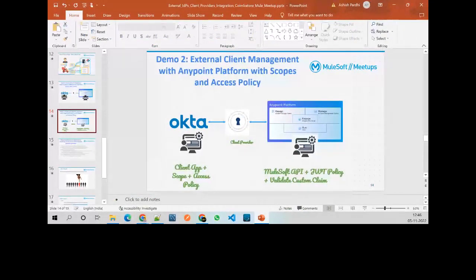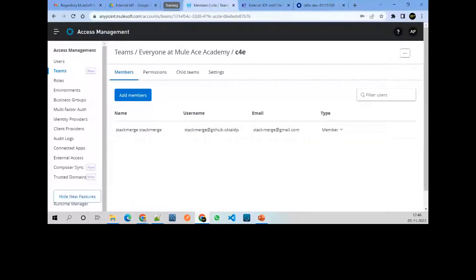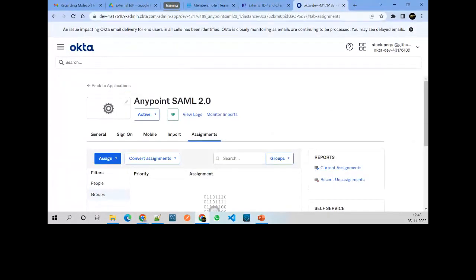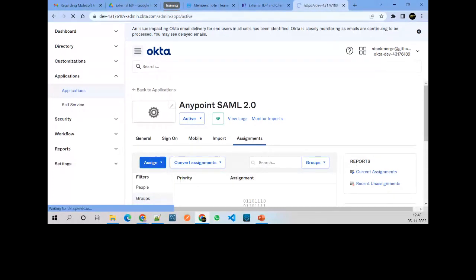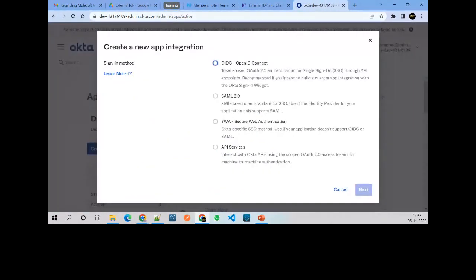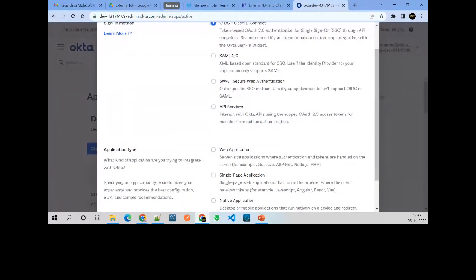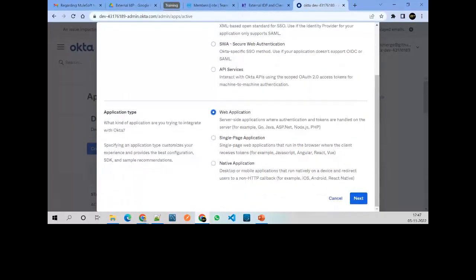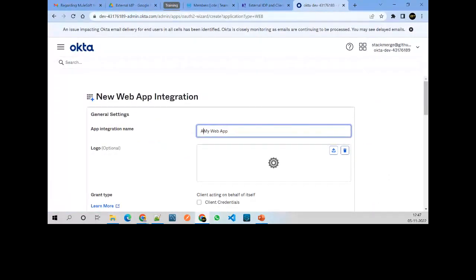Let me go quickly and discard. Again we'll go back, sorry, to Okta. Go to applications again. Now create app integration. This time we are not going to create SAML 2.0. We are going to create OpenID. Go ahead, say web application. Next. Again, here we'll give a name. Anypoint OpenID.